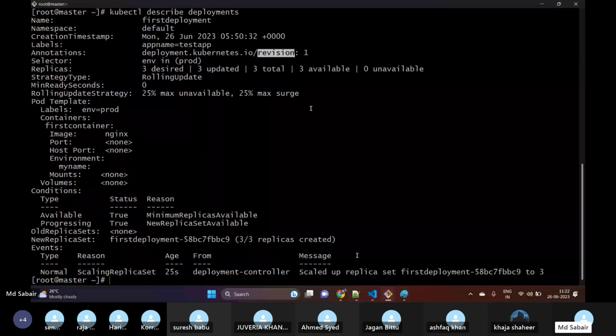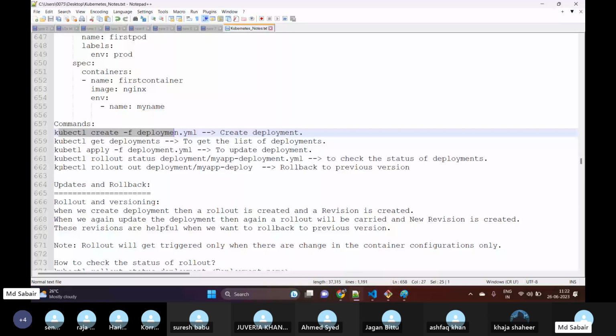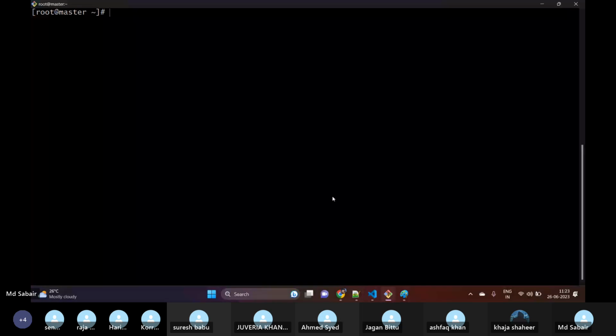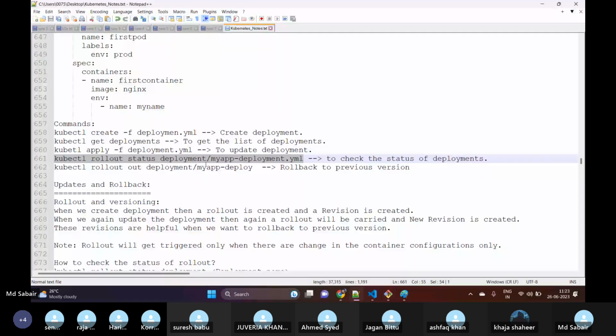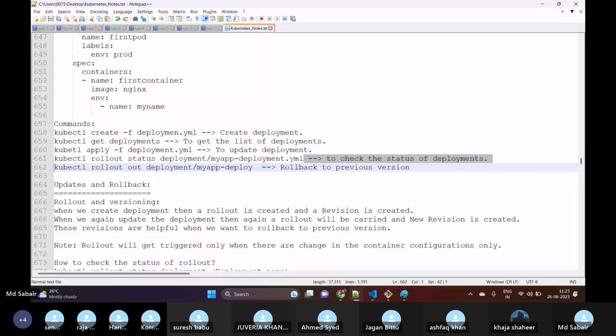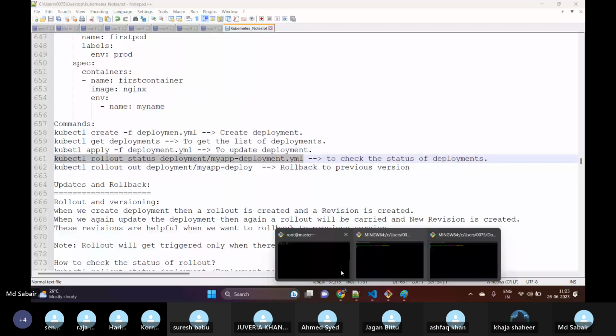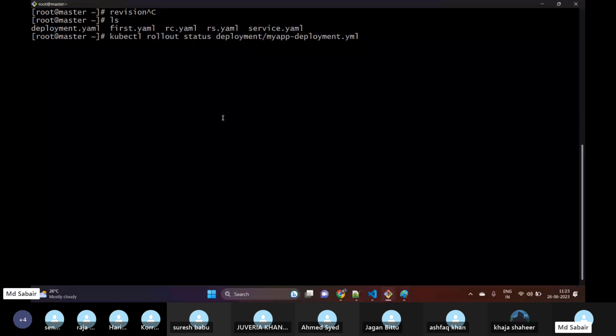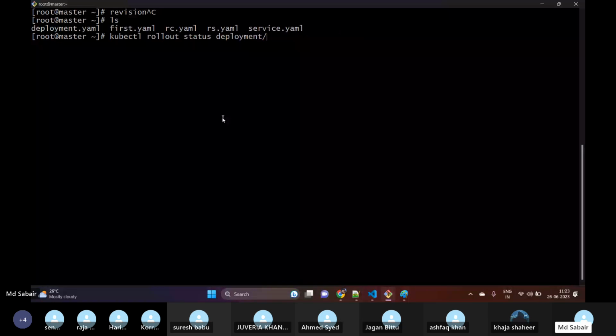Here we can see the deployment status, the rollout status, whenever we have executed our deployment. Let me check. kubectl, let me copy this. kubectl rollout status, and then deployment.